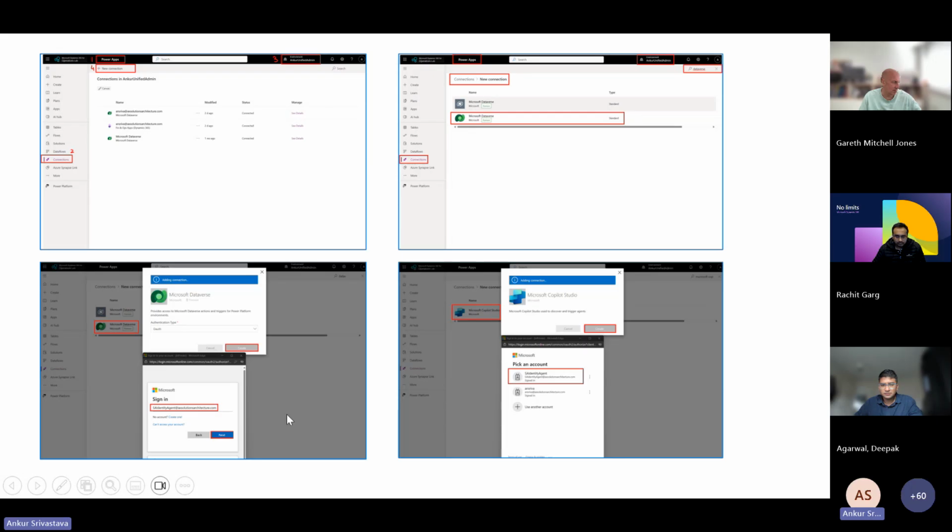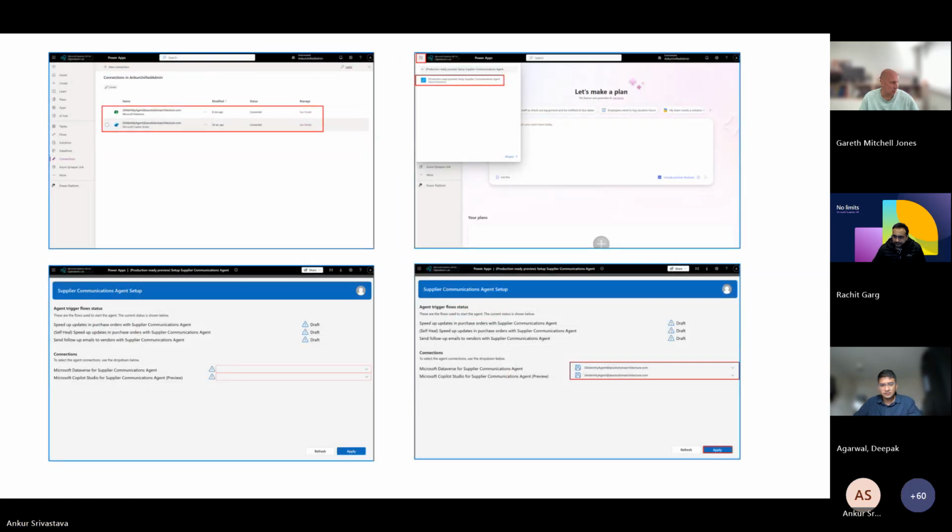Now the second part is the Microsoft Copilot Studio. And here the same step I did, I click on create, and with the same identity user, I'm creating that connection for this, the second one, which we talked about. So once these connections are done, we can see these two connections. One is basically your Microsoft Dataverse, the green one, and the Microsoft Copilot Studio, the blue one. Okay, and these two I have made the connection with the SA identity user.